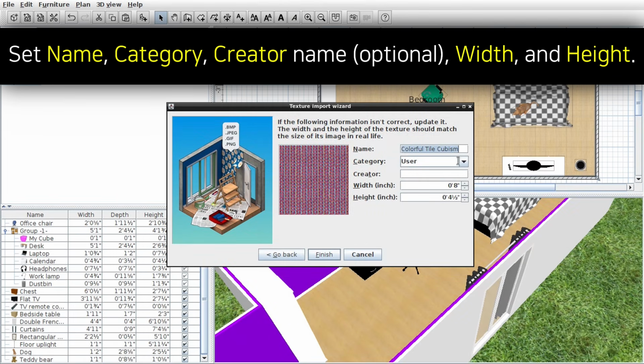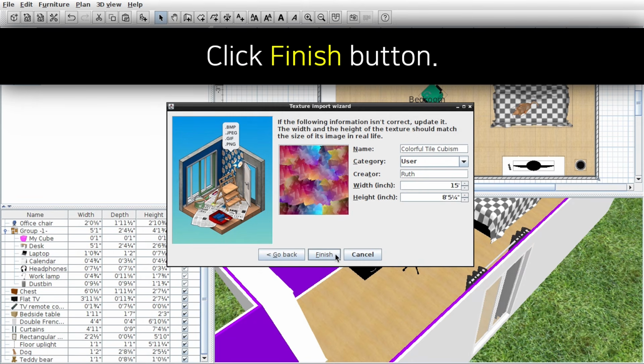Here we can set the name of the texture, then select or create a category for where we want the texture to be. After that, we can also set the name of the creator, and lastly, we can set the width and height of the texture. When we are done adjusting the texture, we can click on the Finish button.